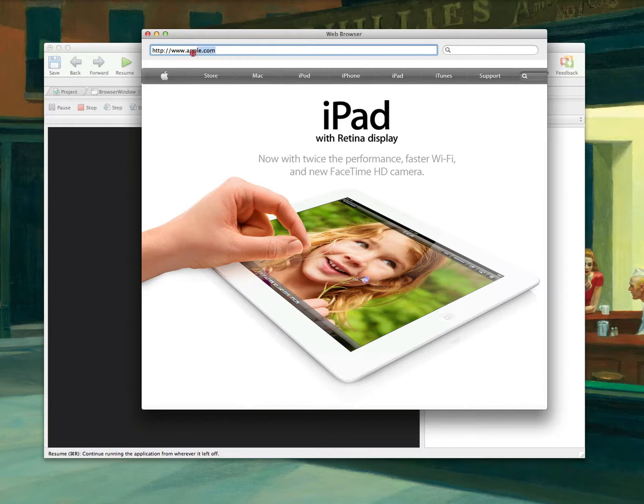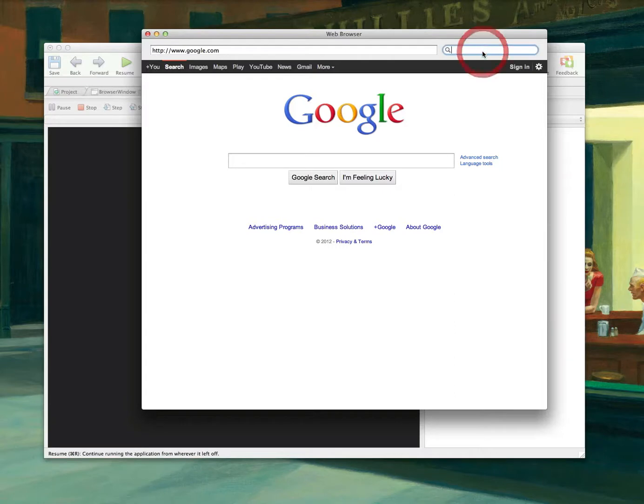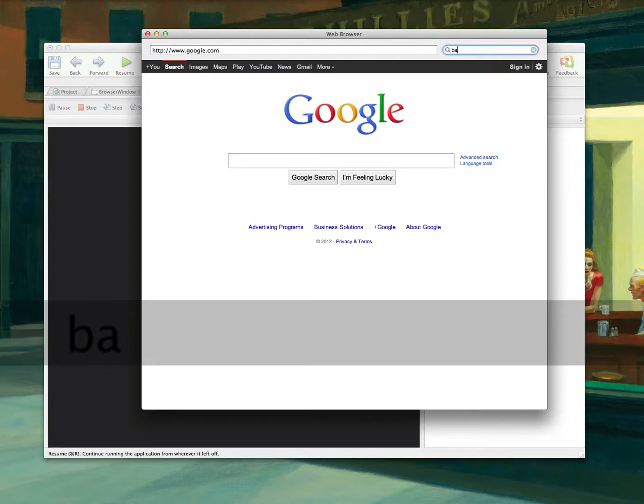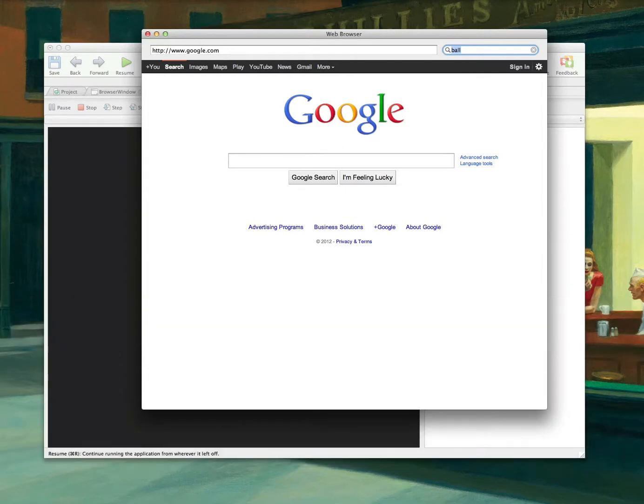So let's put a different website in here, say Google, and I'll hit return to go to its page. I want to do the same thing here with the search field. Let's say I want to search ball. However, when I hit return, nothing happens.